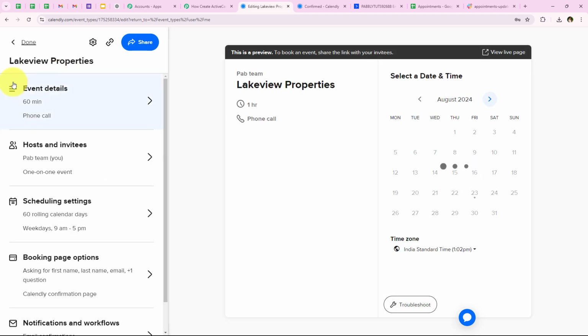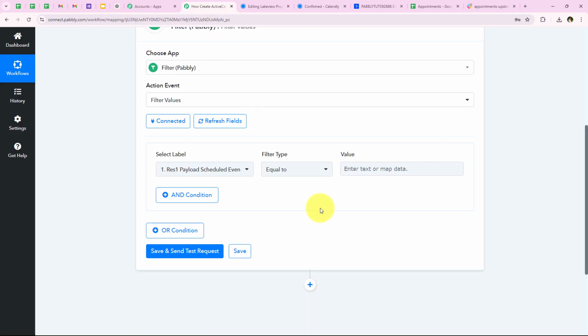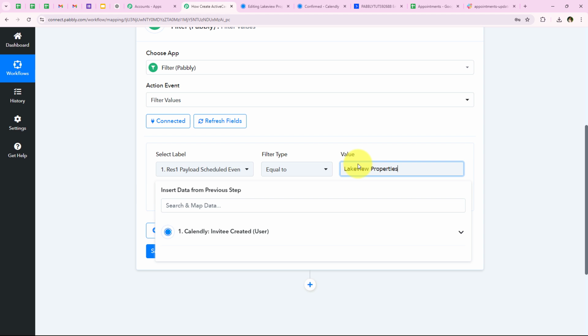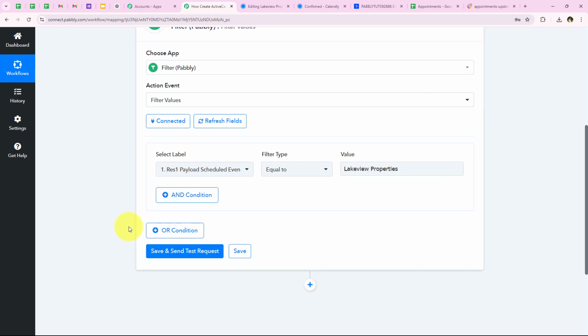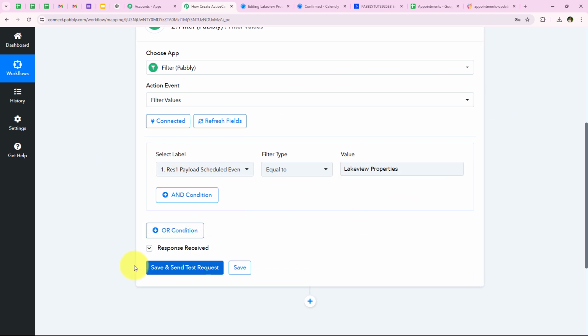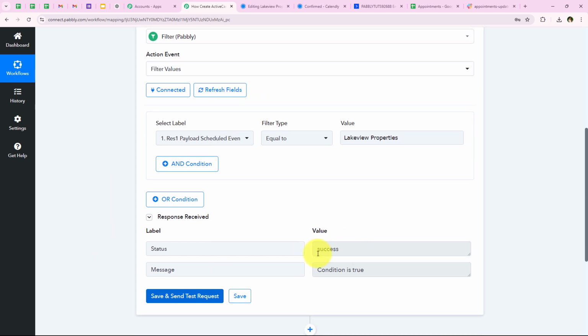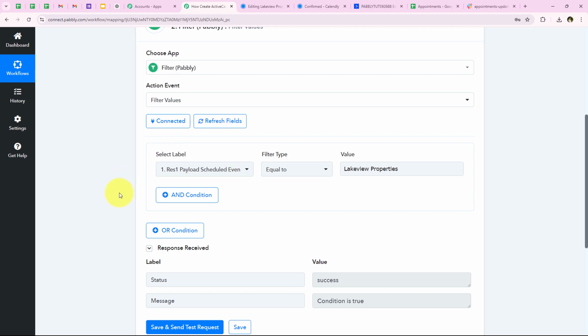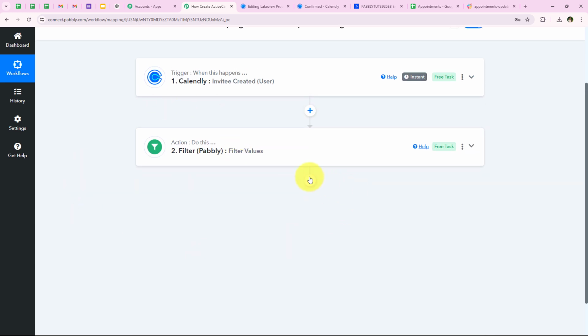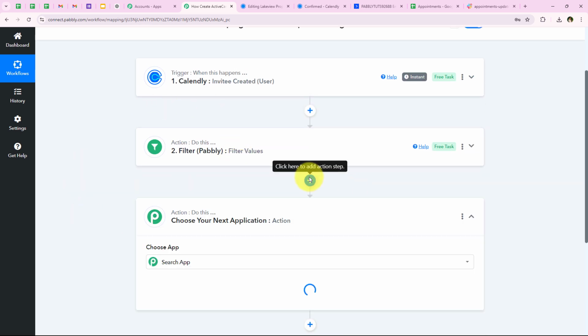Over here you can see that this is the event, so I'm going to enter the same right over here in my value too. So I'm going to enter the value as Lakeview Properties, and now after doing this we are going to click on save and send test request. And yes, you can see that it is saying status success, condition is true. So now what I have done is that if the scheduled event name is Lakeview Properties, then only this workflow will move on further. So now after adding this filter, I'm going to add the action step, which is ActiveCampaign.